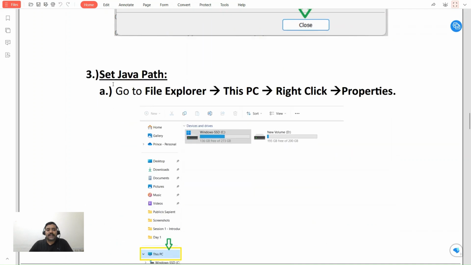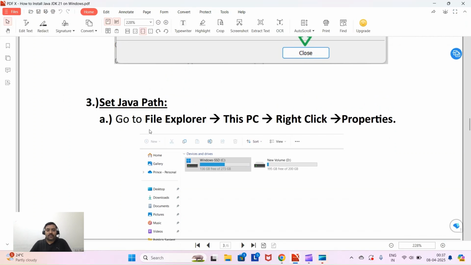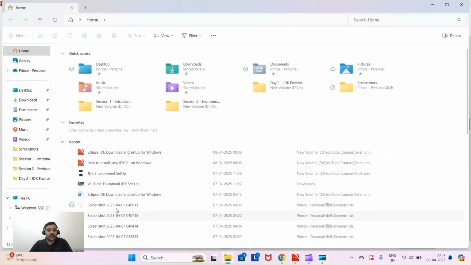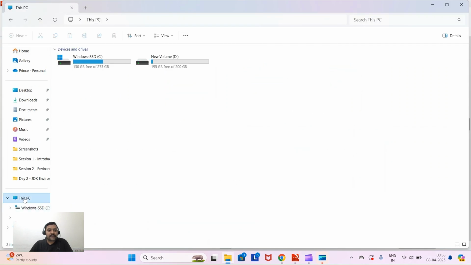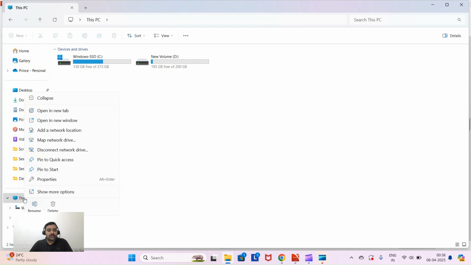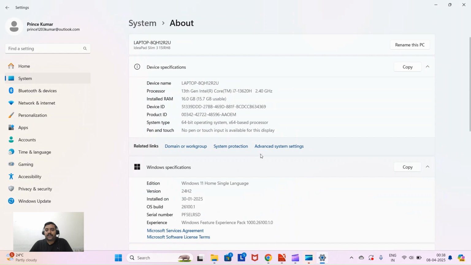Now you need to set the Java path. Setting the Java path is a little bit tricky. You need to follow some steps. I have already covered this in this document. So go to File Explorer, right click on This PC, and just click on properties. Now you see that this option is coming, advanced system settings. Now you click on this.